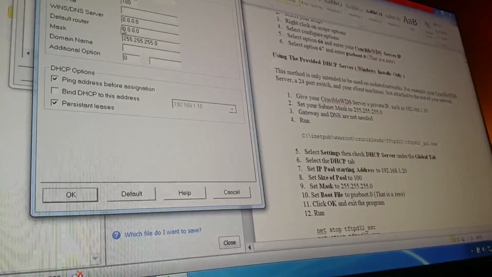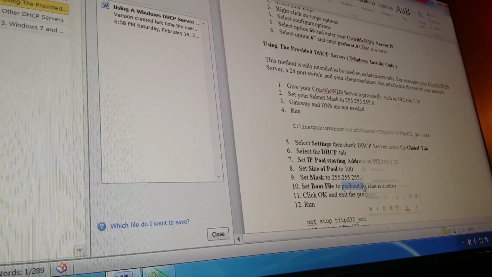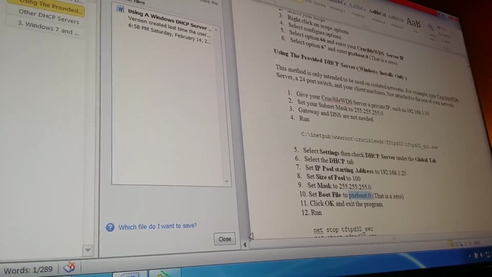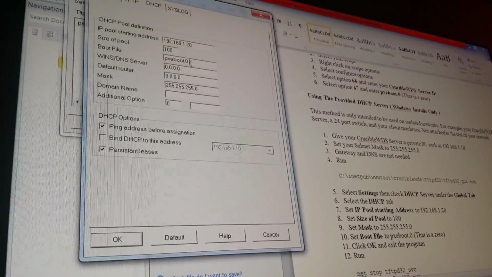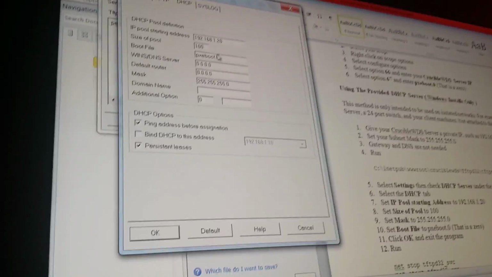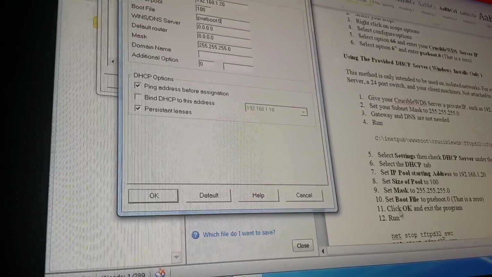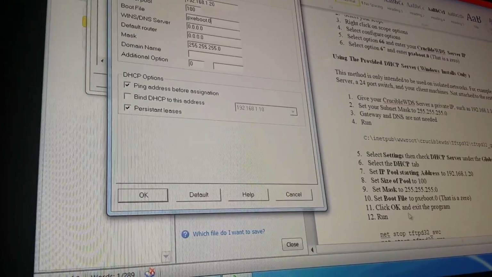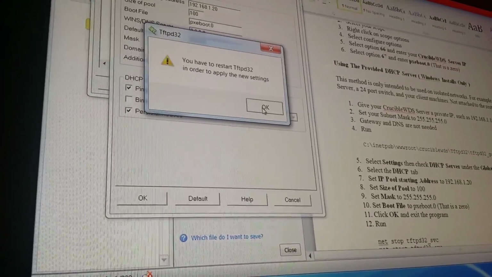Then we have to set our boot file to pxelinux.0. I'm just copying everything, because if you make a mistake, make sure you put a backspace right there. So now it's .0, and everything is good to go. Click on OK and run the program. So we're going to click on OK, and that's it.